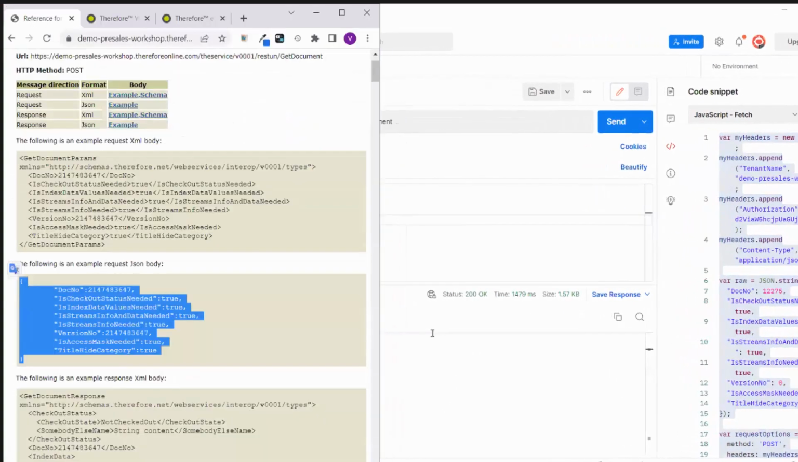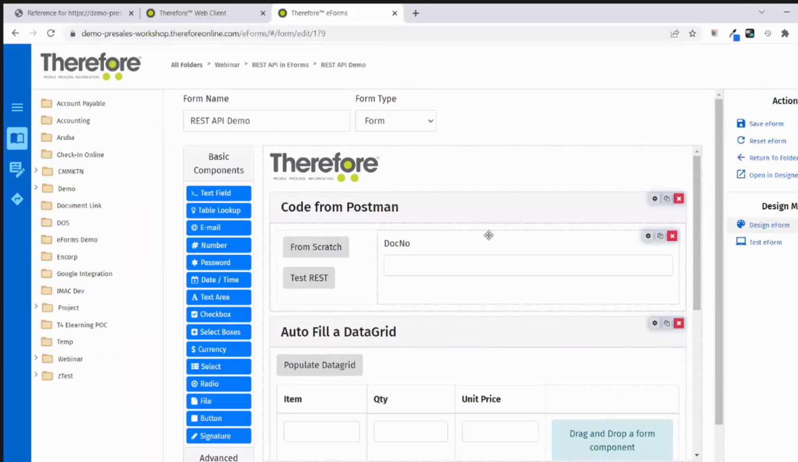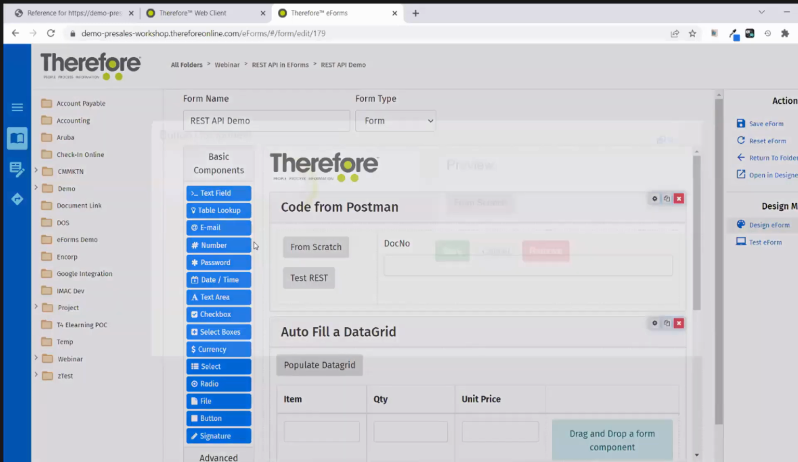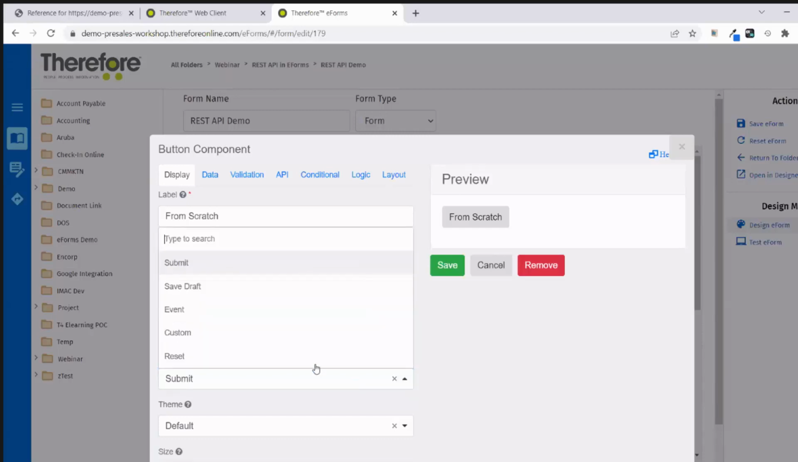And if you move to your eForm, let me maximize it here. So I have an eForm and I have a button here. In a button, you can create custom code. I will show you right now. By default, when you include a new button, its action is set as submit. But you don't want a button to submit things to the server.